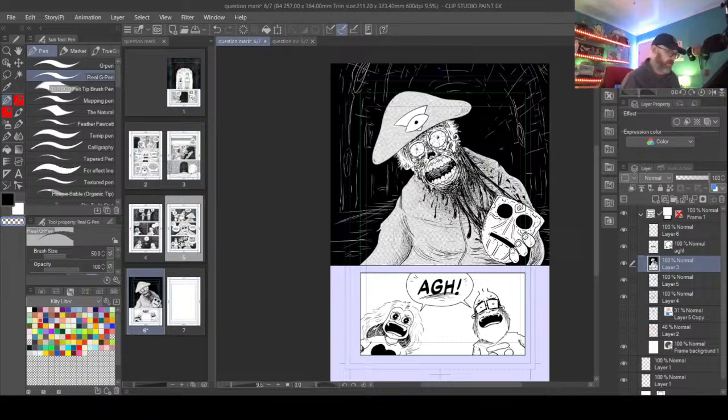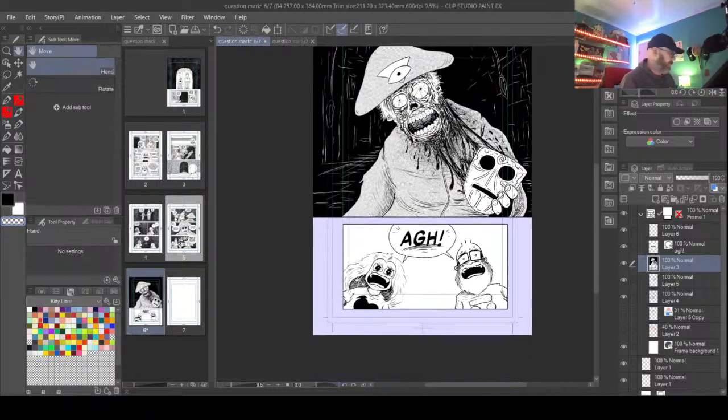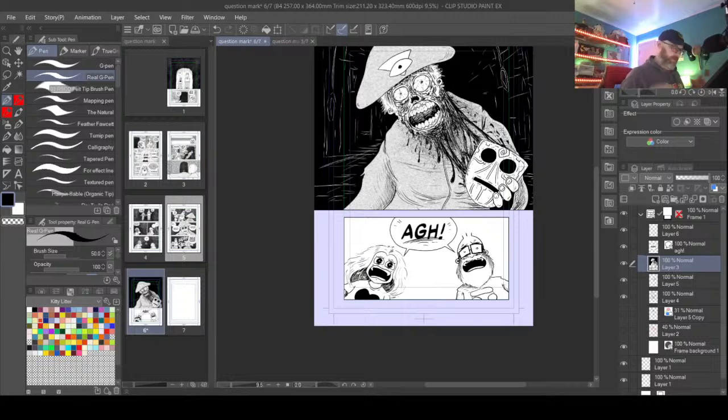That looks good enough. It really isn't. I don't want it to be super detailed because I want the focus to be on this. All right. But this is too white for this second panel. So we're gonna do some speed tones. This is that.